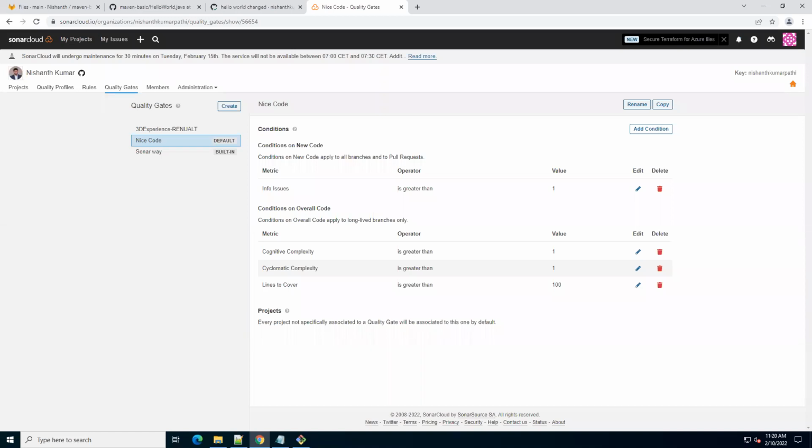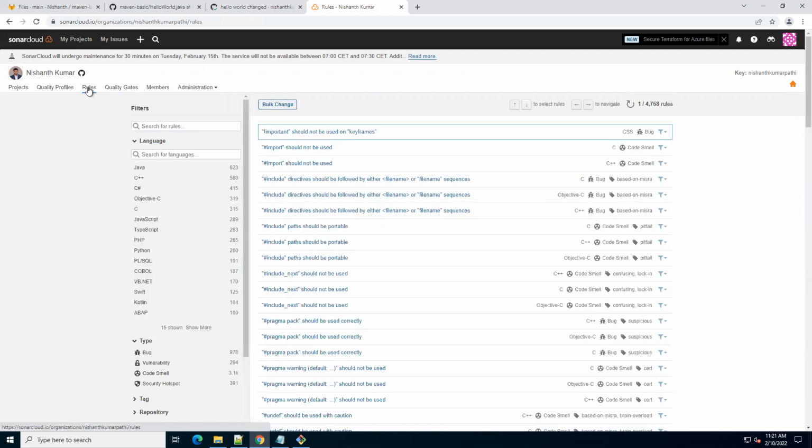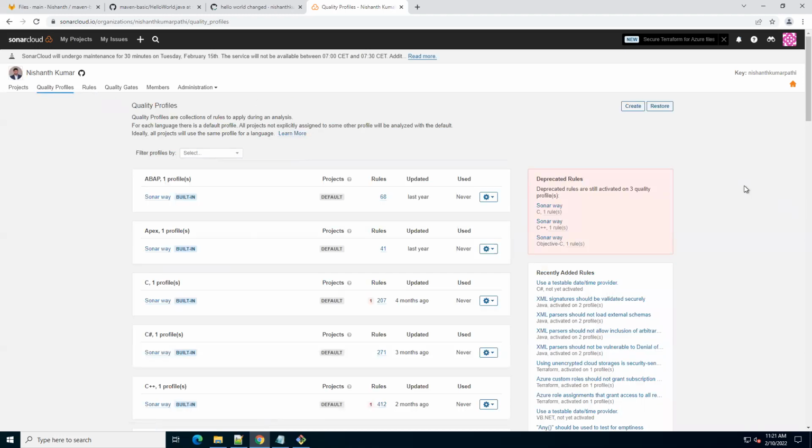So quality gate checks for some specific numbers, like cyclomatic complexity or lines to cover. Can we configure a quality gate such that it also includes some specific quality profile, a quality rule? Like suppose password should not be hard coded. That is my golden rule, and I want my system to fail the check in case this rule is not incorporated. So does quality gate have any such thing that we can configure?